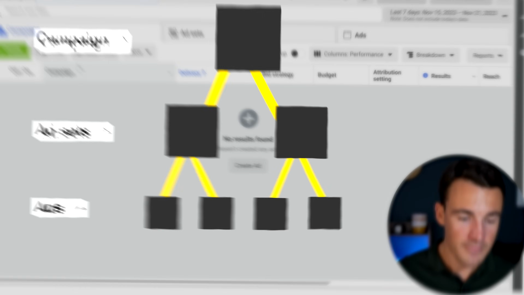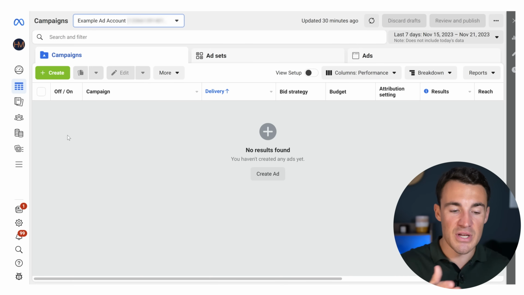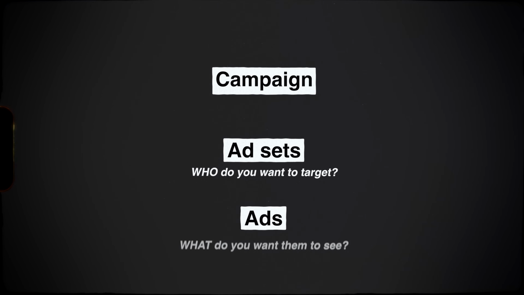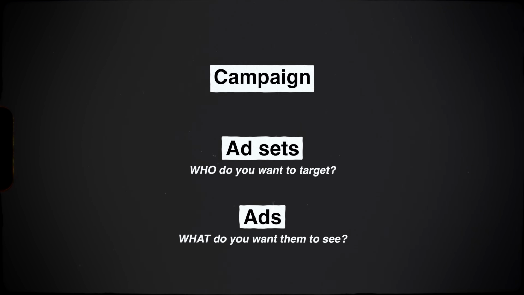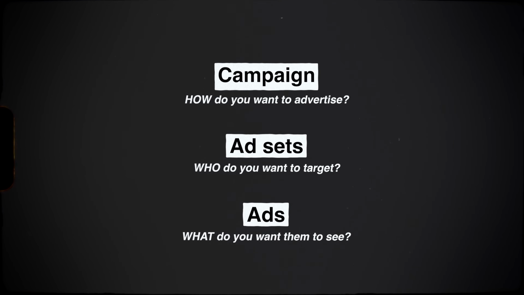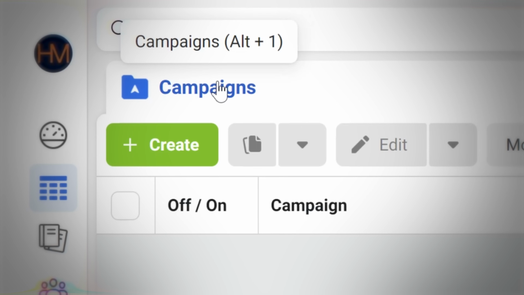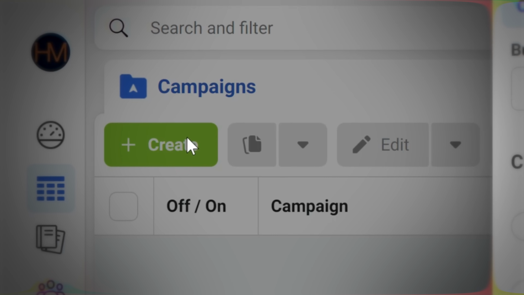That's the structure. So I'm going to walk you through each one of these because the campaign level, ad set level, ad level, you set up different things at those stages. So ad sets, targeting, for example. Ads is the imagery and the text that people see. Campaigns is things like settings. So we're going to go through each one of these. So first thing we want to do is go to campaigns. We want to make sure we're at the campaign level and then select this green plus create button.